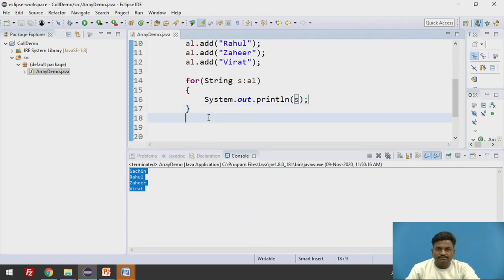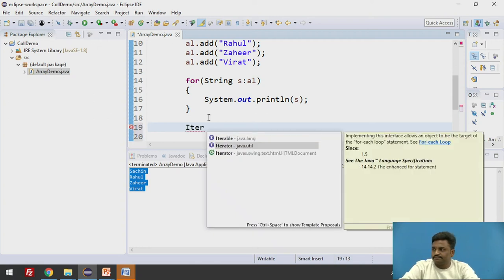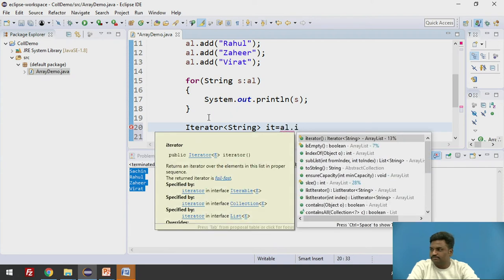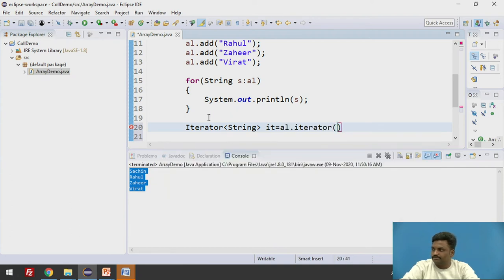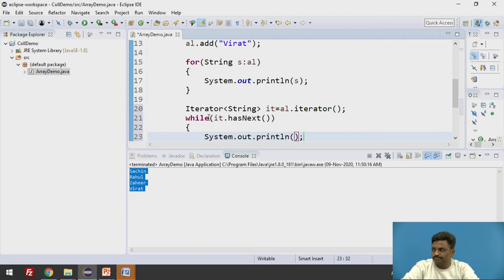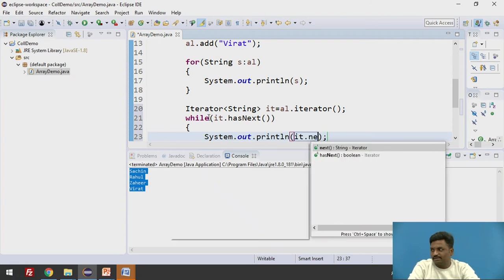There is one more way of displaying elements of ArrayList. What is that way? We have an Iterator of type String, it equals al.iterator(). Then we can use a while loop: while it.hasNext(), we are going to run the loop. Inside it, System.out.println, it.next(), print the next element.